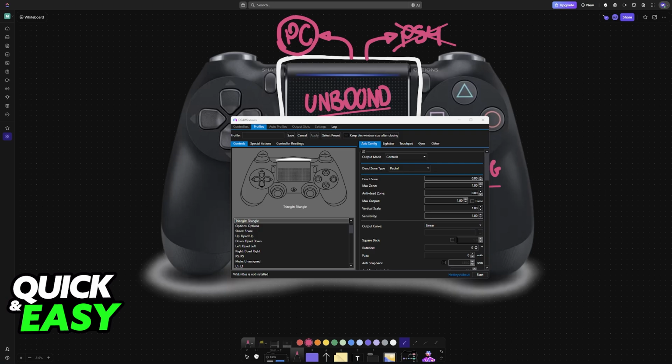I hope I was able to help you on how to disable the touchpad on a PlayStation 4 controller.